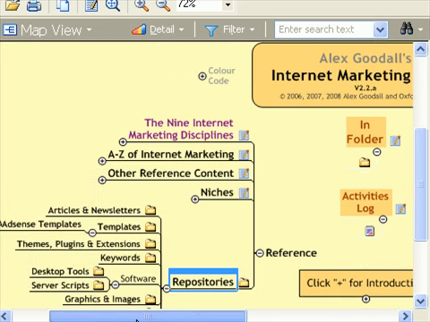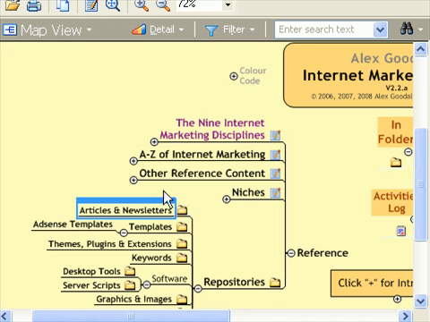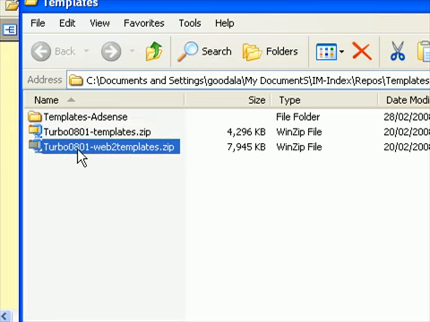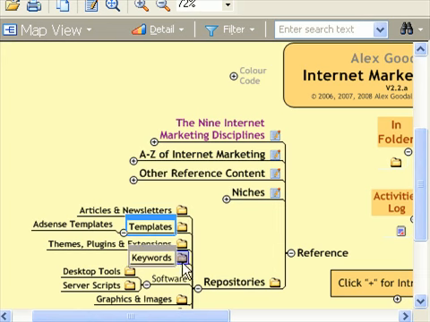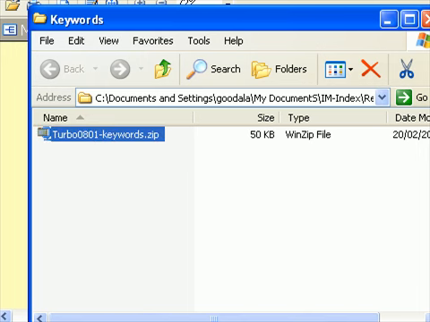Open that up. There's our articles and newsletters repository, which is a folder. Open that. There's our zip file containing our articles. There's our templates repository. There's the 2 zip files containing the templates, and they're ordered with the indication of where they came from. Turbo 0801 tells you that they came from the Turbo downloads for January 2008, and the keywords repository gives us our keyword zip file.